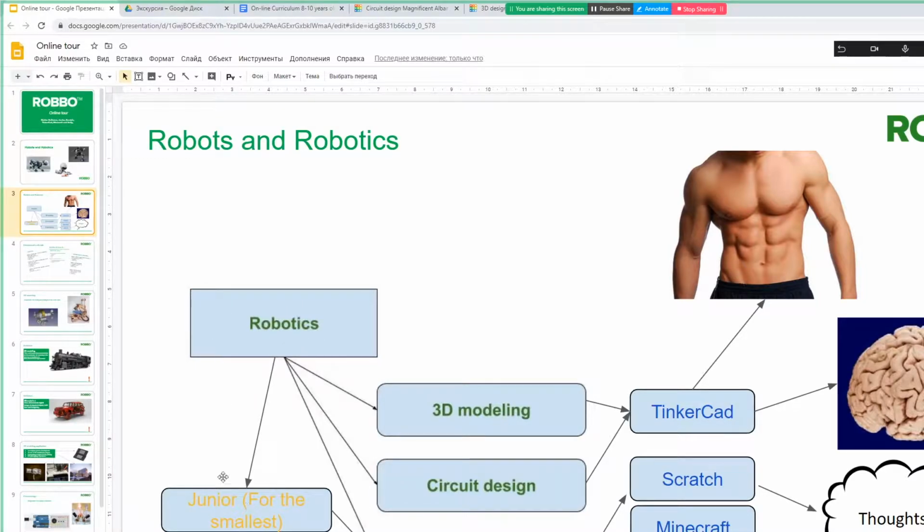First of all, if you have the smallest kids, you use ROBBO Junior. ROBBO Junior is a special program for programming. If you have not the smallest kids, but just small kids, you can teach 3D modeling, circuit design, and programming. If you combine these three things together, we can create our own robotics, because with 3D modeling we can create the body of the robot. You can see this body. If you use circuit design, you can create the brain of the robot. And if you use programming, you can create the behavior of your robot. You can give some functions to your robot.